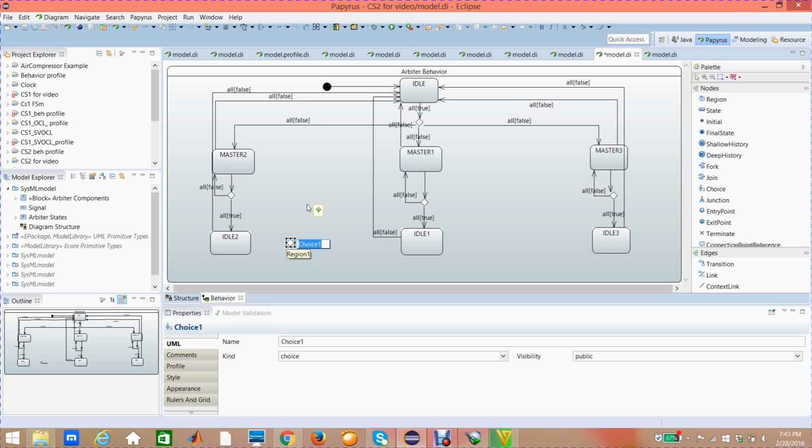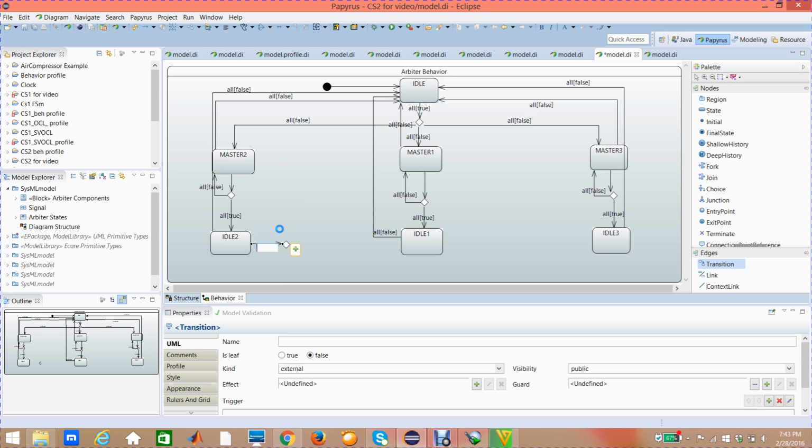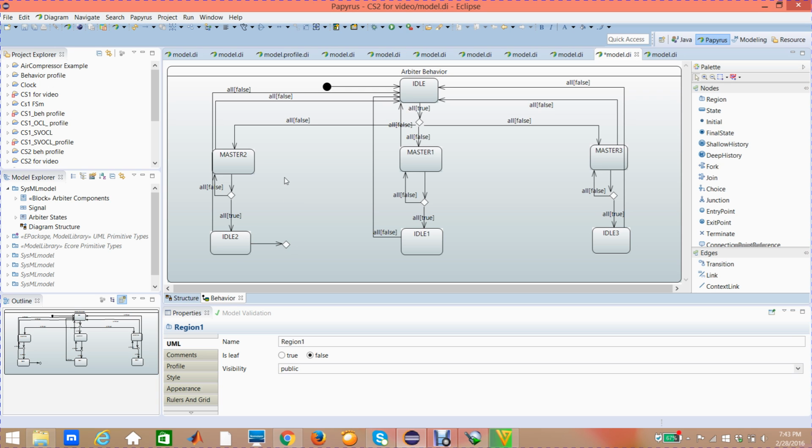Then it will ask you for the name of this choice pseudo state. I do not want to use any name, so delete. Okay. Now I need a transition from idle 2 state to decision node here. So for the transition, go to the edges section of the palette here, select the transition and from idle 2 to choice pseudo state. Now from the choice, it can go to either master 2 state or master 1 state or master 3 state depending upon the request.